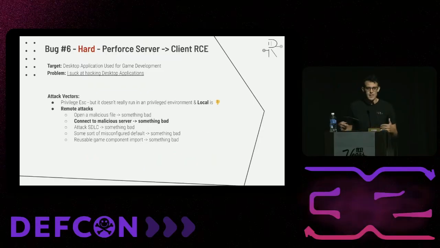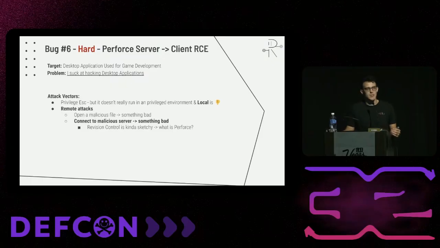That was connect to a malicious server. So what do I mean by that? This software had the ability to connect to remote version control servers so that you could store the code you were developing in a remote version control. There were multiple types, and Perforce was one of those types. And that was something that I hadn't really heard of before.